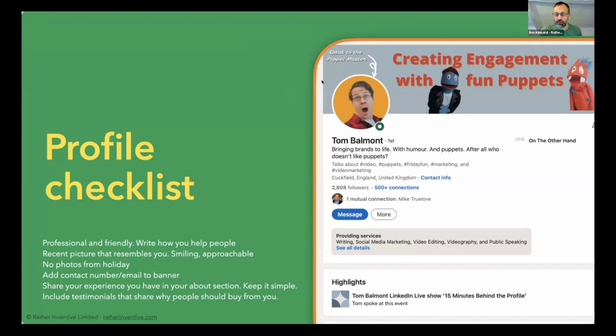What you can also do up in the top banner section is you can have a bit of fun up there. You can put some graphics in, just a profile banner. You can put your contact details in there. I've seen people do that. That's quite a good idea, because it's so clear. It's one of the first things you see.